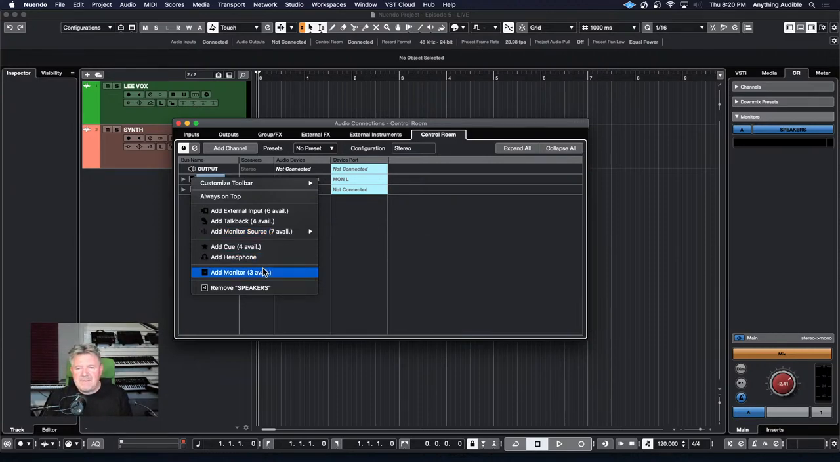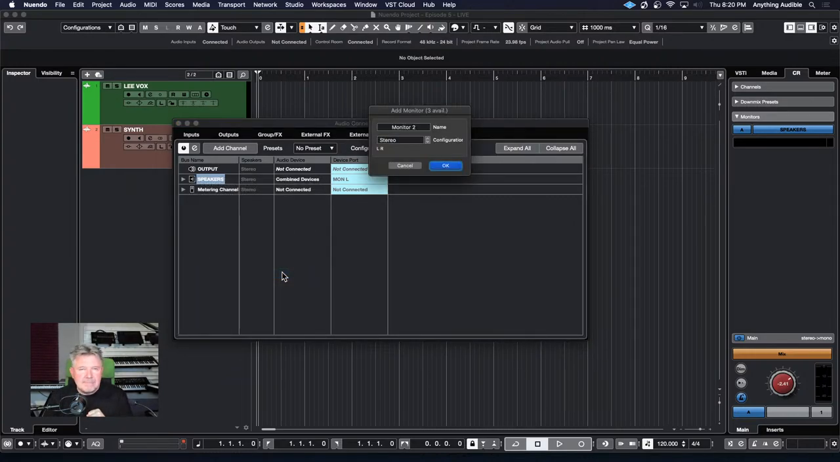So what I'm going to do, I have three more available because you have four of them, even though it says seven, you have three of them available, and I'm going to create a 5.1 path. Okay, so that 5.1 path will allow me to set up six channels in my surround setup. And I'm going to create my 5.1.